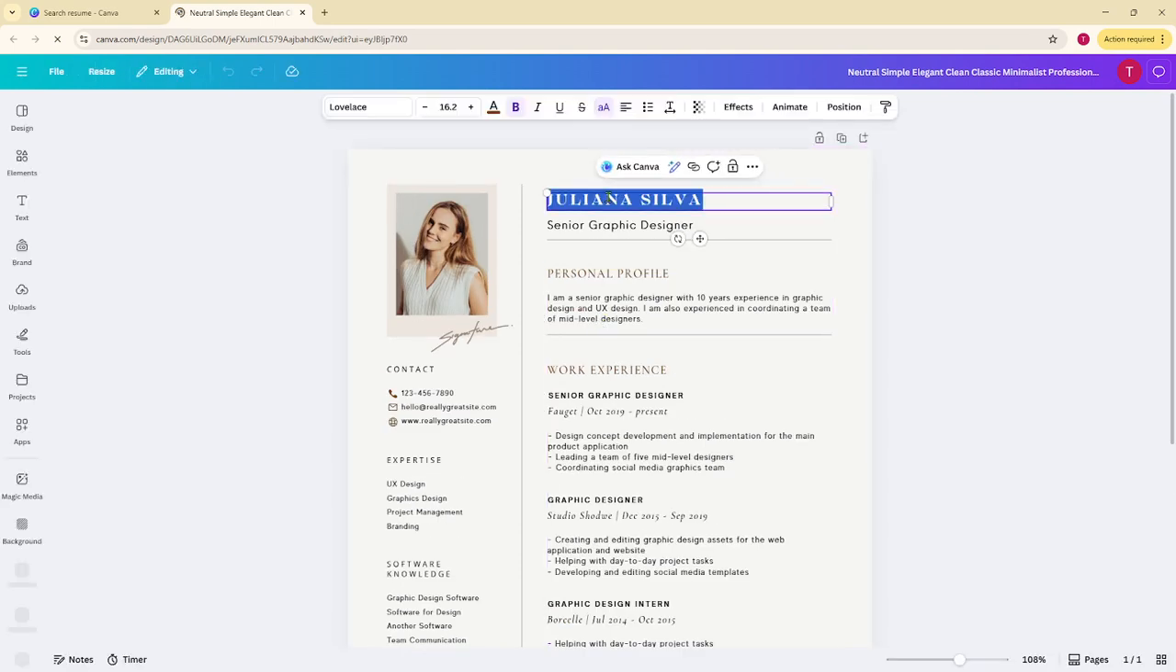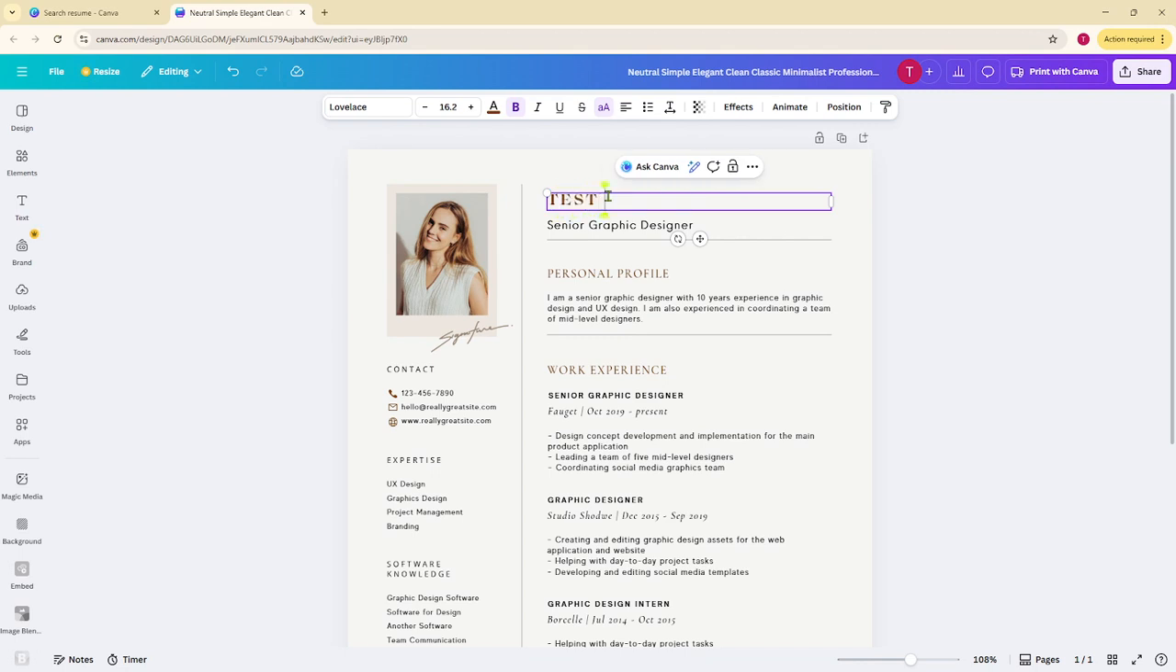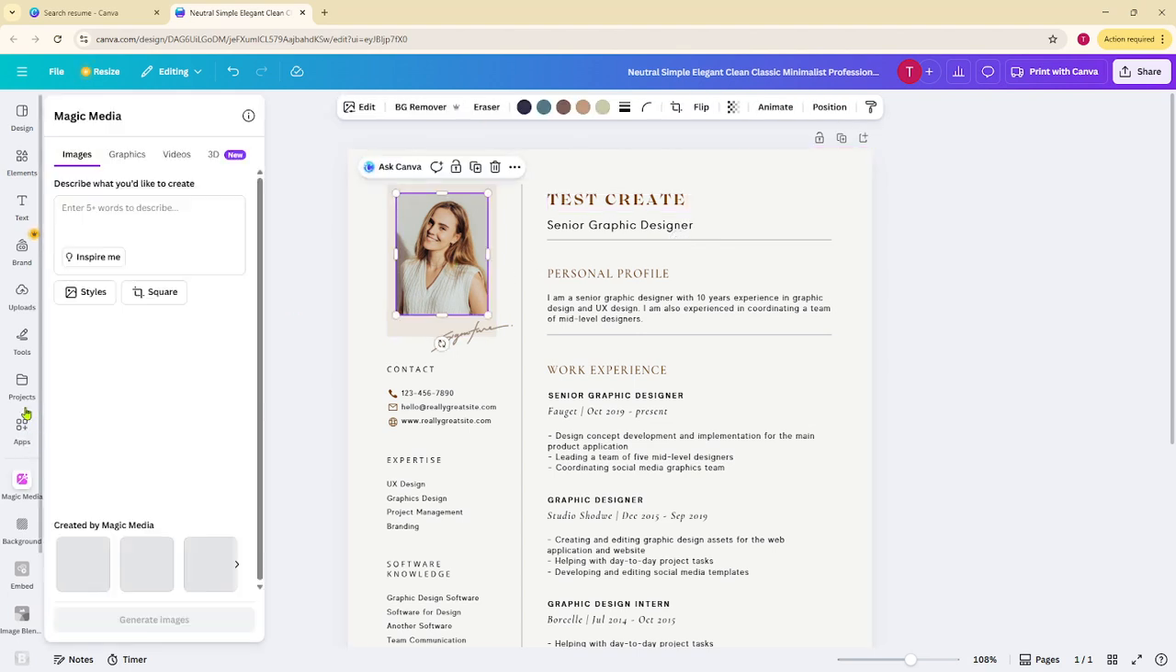To update the profile photo, open the Uploads panel on the left, upload your image if needed, then drag your photo onto the placeholder to replace the default. If you prefer not to use a photo, you can simply leave that area as is.